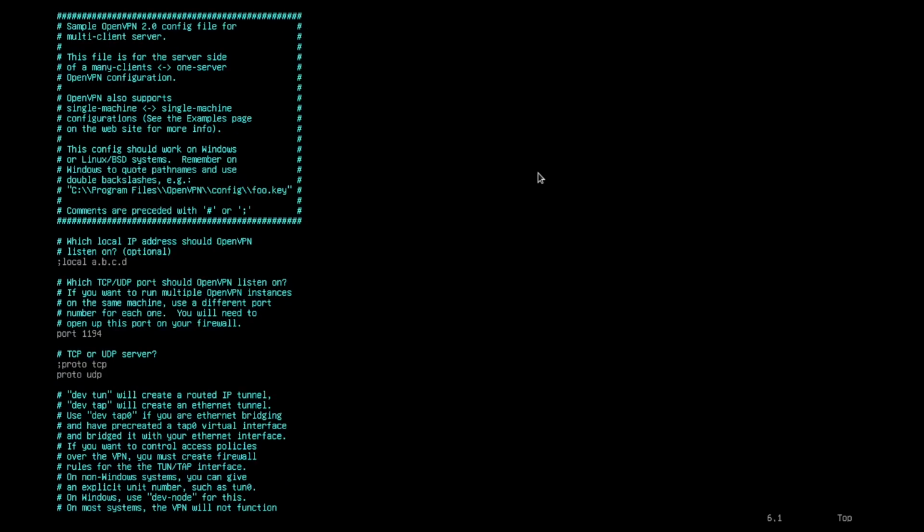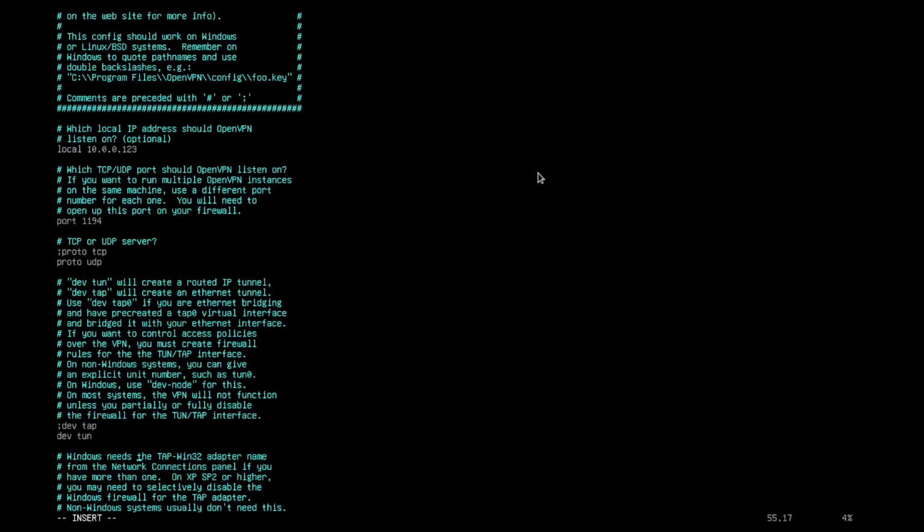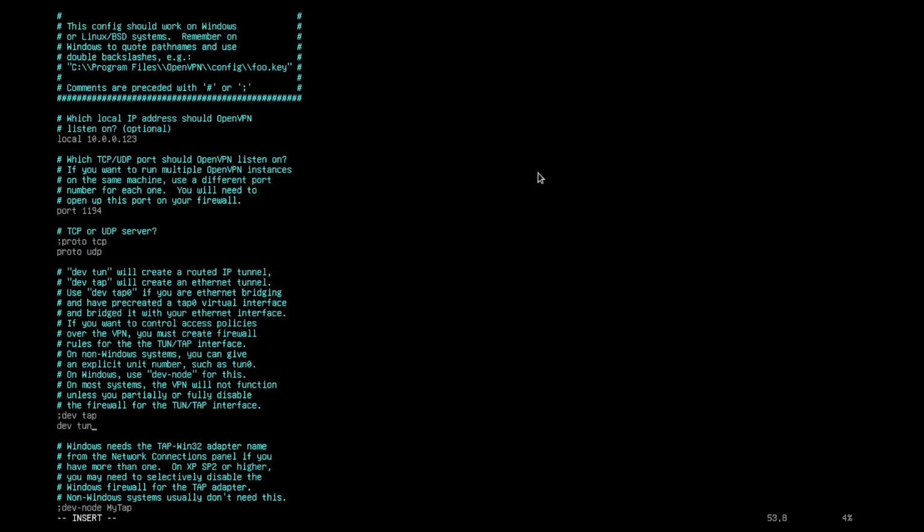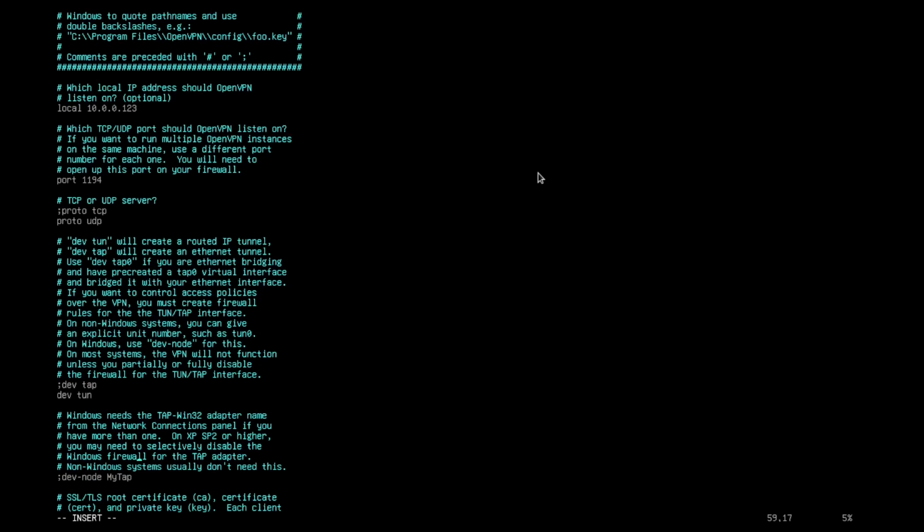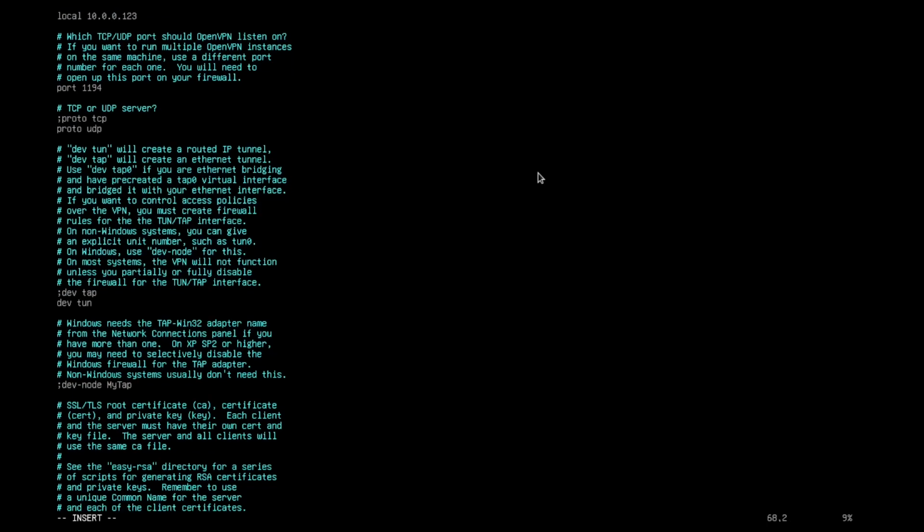So a few things that we're going to want to look at and possibly change in here. First is this local parameter. We're going to change this to be the static IP that we configured earlier. This is the address that the service will be listening on. This is the port. You can change this if you'd like, but 1194 is standard. I'll be leaving mine as a UDP server. I recommend you keep this at a tun device unless you know what you're doing.